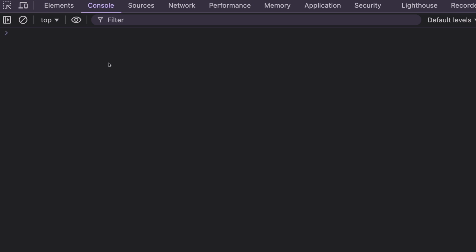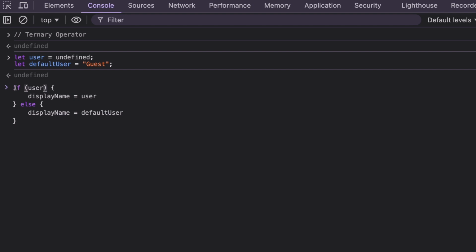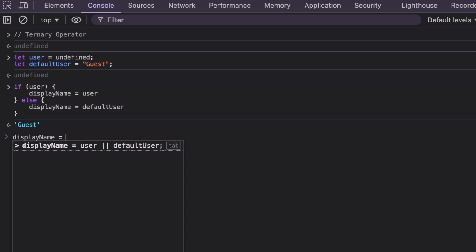And let's summarize with the last operator type, which is the ternary operator. The ternary operator is a shortened way to write if-else statements in a single line. Let's say we have the same scenario where we have username and then default user. And now if the username was provided, we want to call them with their name, and otherwise we want to call them guest. We can also use ternary operators here to shorten our code.